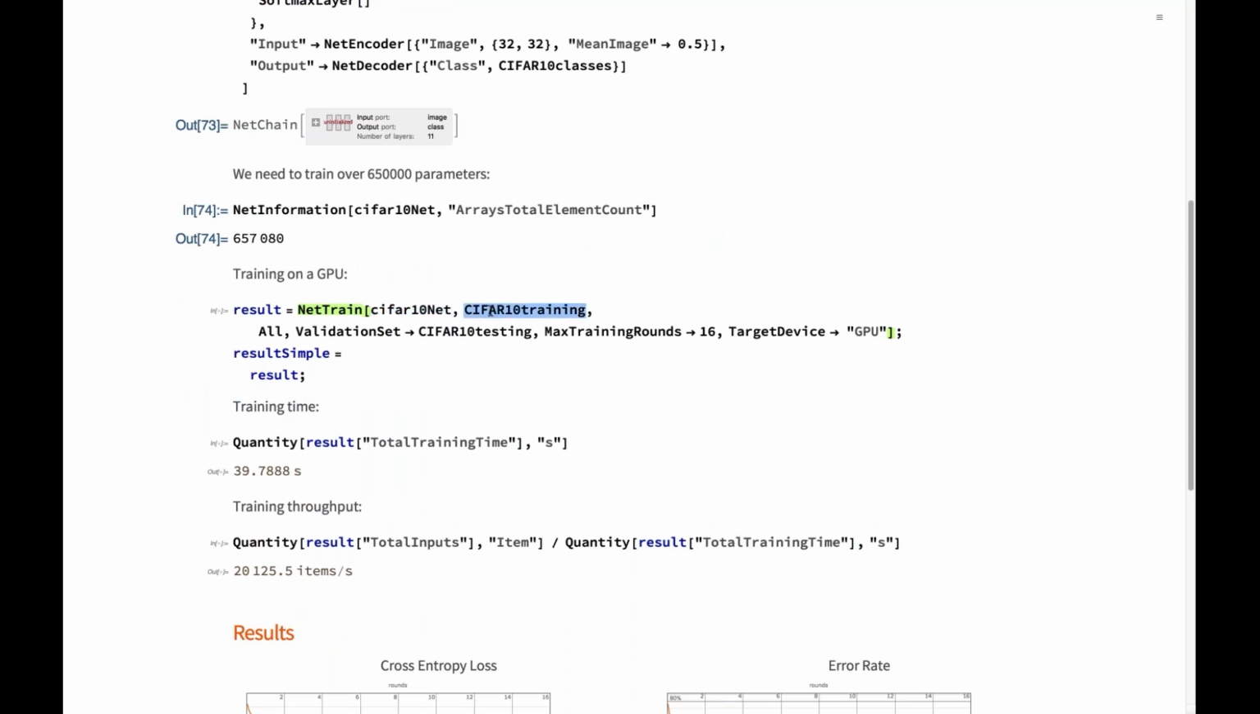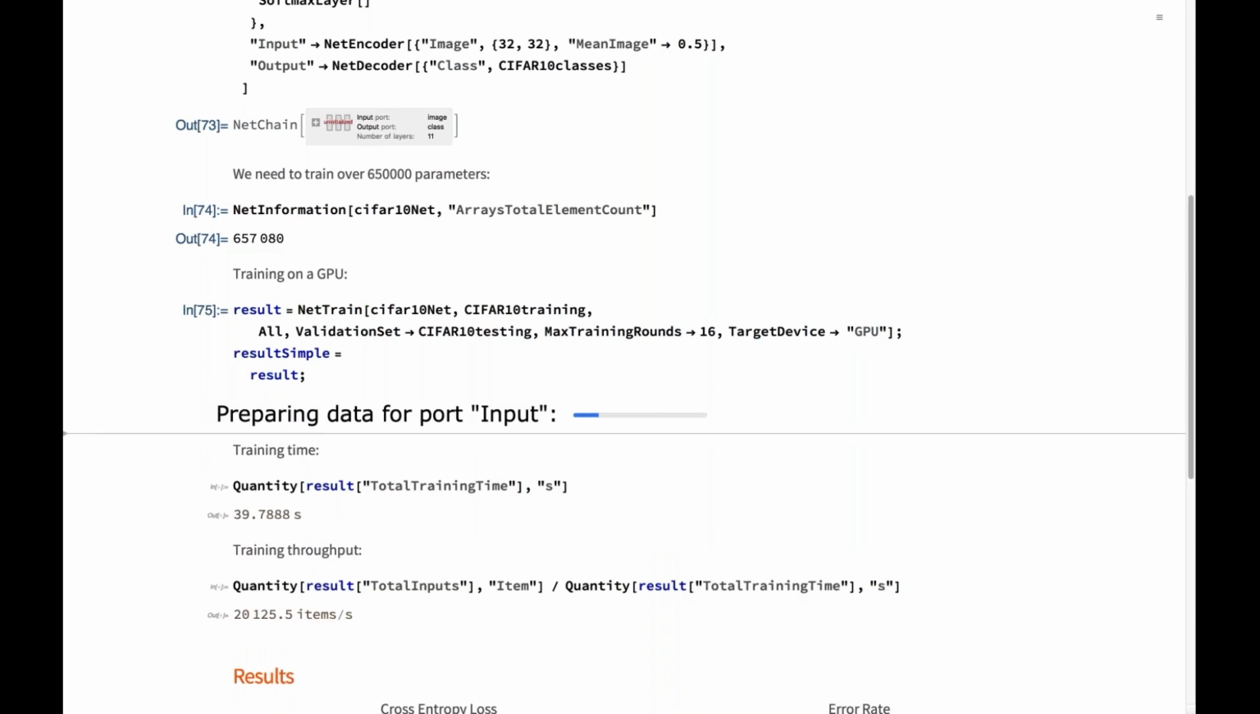This is a Sci-Fi training data set. I want to have all information that I can get via training saved under result. The validation set, which I explain in a second, is specified here. The number of training rounds that I want to run through is specified here. And this specifies if I run it on CPU or GPU. And clearly GPU is better because it's faster and won't strain your patience as much.